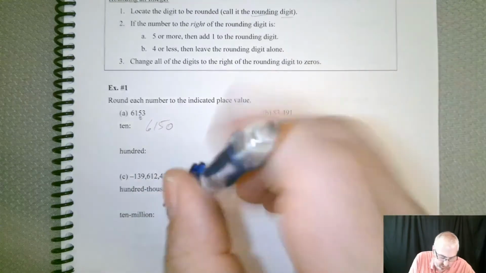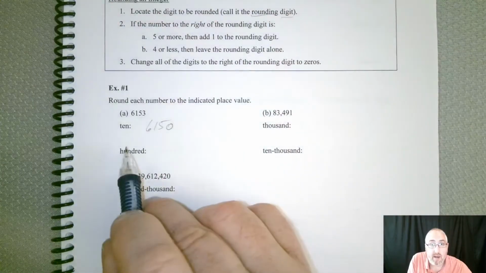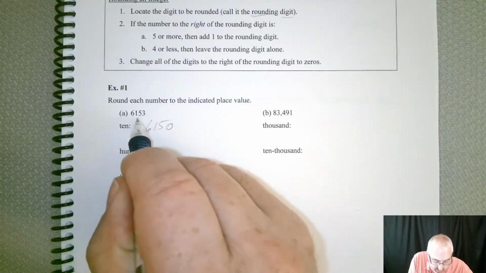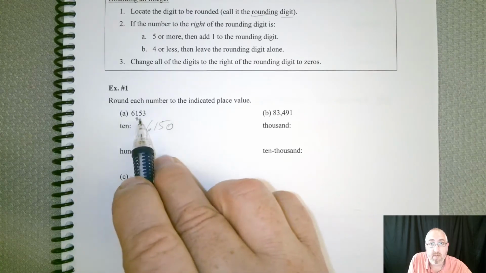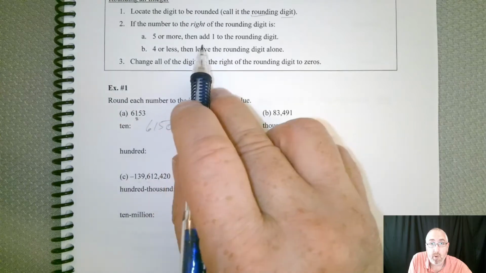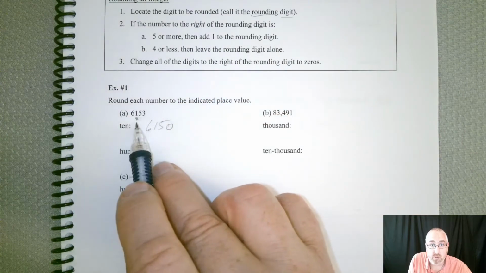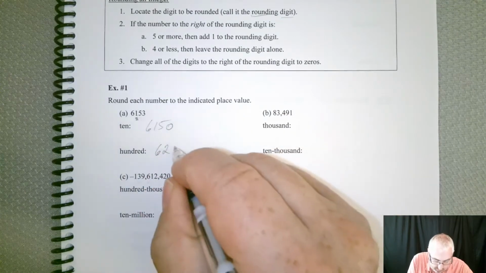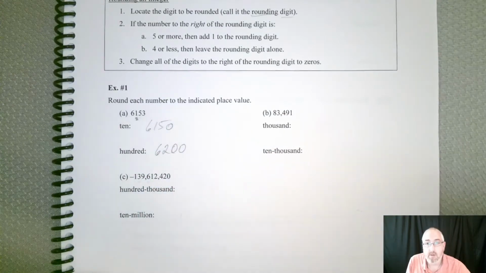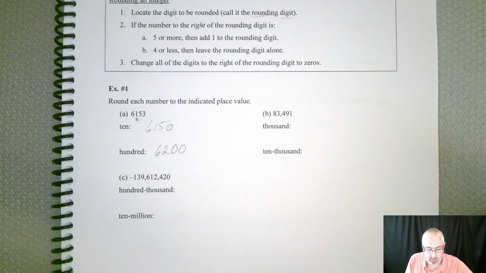All right, let's try the nearest 100. Now the digit we're focusing on is the 1. The number to the right, though, is a 5. So now we want to add 1 to the rounding digit. That 1 is going to have to change to a 2, and then all the digits after it change to zeros. That's all we're doing, just trying to round these properly.